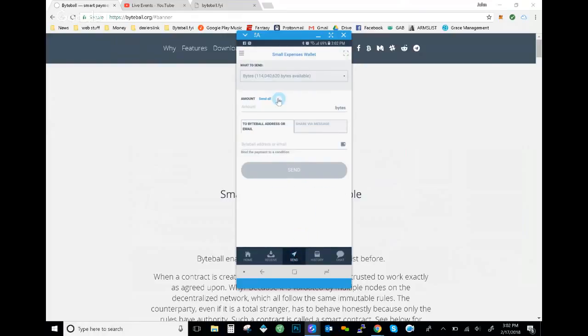You can also come through here and send. Pretty straightforward here. You're going to put in how many bytes that you want to send. You're going to put in the amount down here, the address. There also is a text messaging feature built into Byteball where you can send via message. And we're going to do another video on that later.